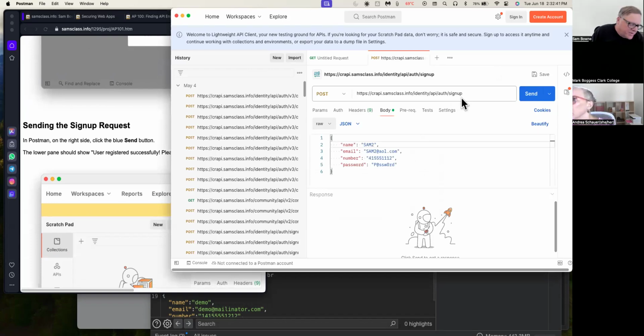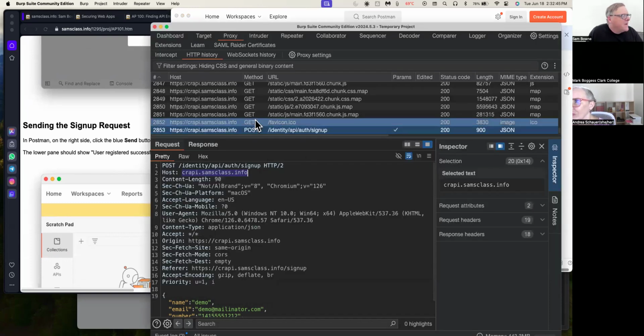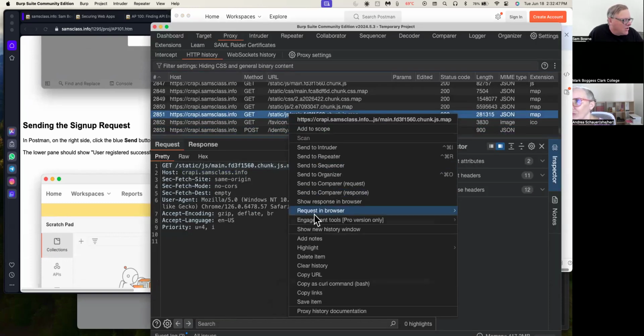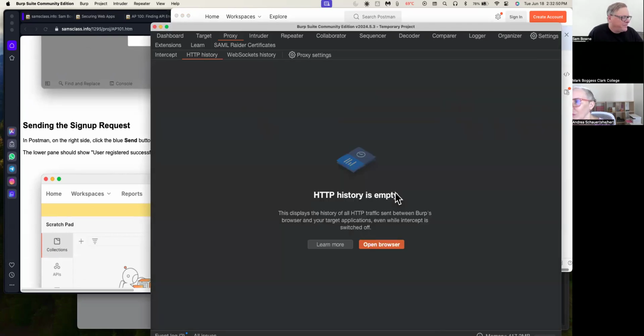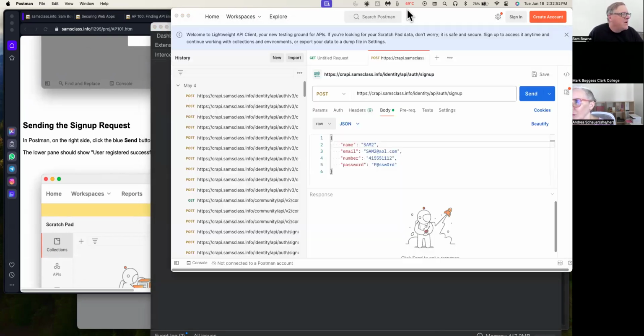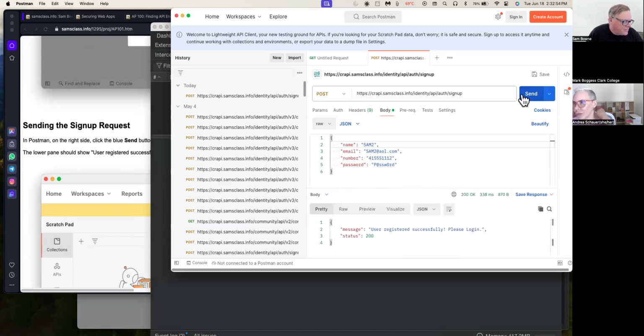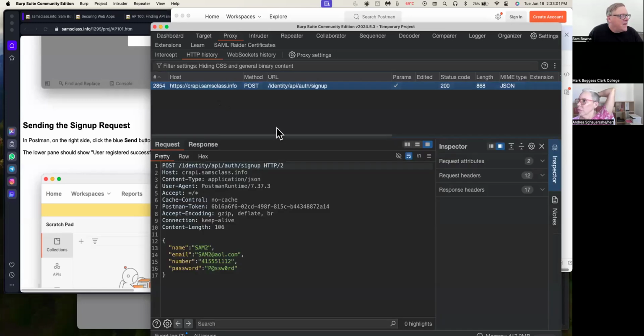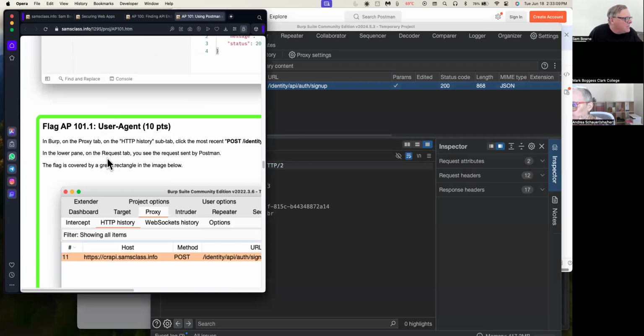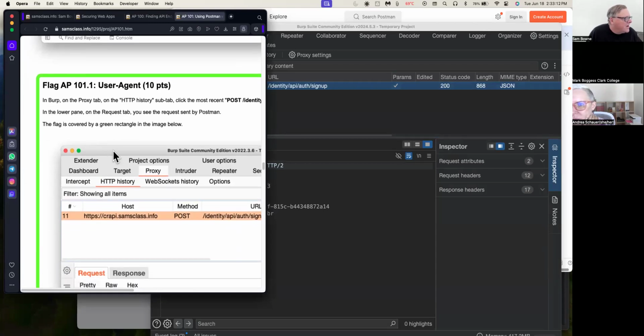Let's go to Burp before I do that and clear off the old stuff. Just so we know what's going on, I'm going to clear all this old data. Okay, now we're going to send that request from Postman, send. It sent, and look, it said user registered successfully, so that's good. And in Burp, we see it did send the request. Notice it's somewhat simpler, I think, than the one I had before. But anyway, you can see it went through Burp. You can examine it. It created another account with that name and password, and there it goes.